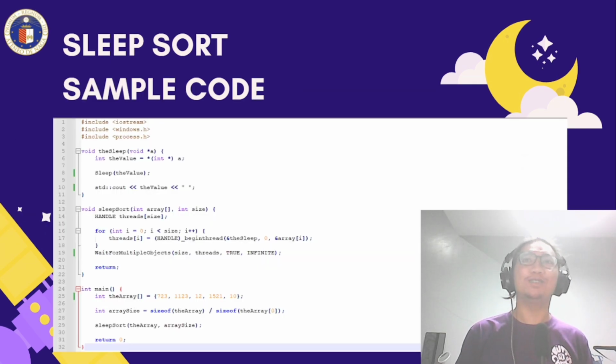Okay. Good day, everyone. To follow up on my group's report, I will now be discussing the sample code of our sleep sort algorithm. In this algorithm, we included three libraries: iostream, Windows.h, and Process.h. Including Windows.h and Process.h is important because they are the ones that will run our program.